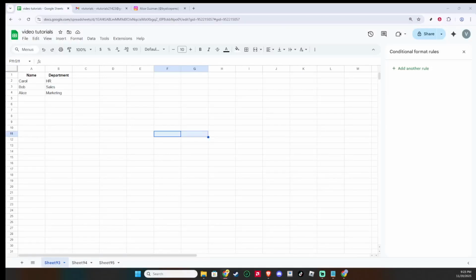In today's video, I'm going to teach you how to alphabetize data in Google Sheets. First, open your Google Sheets document and decide exactly what you want to alphabetize. Click to select the column or the specific range of cells you want to sort.